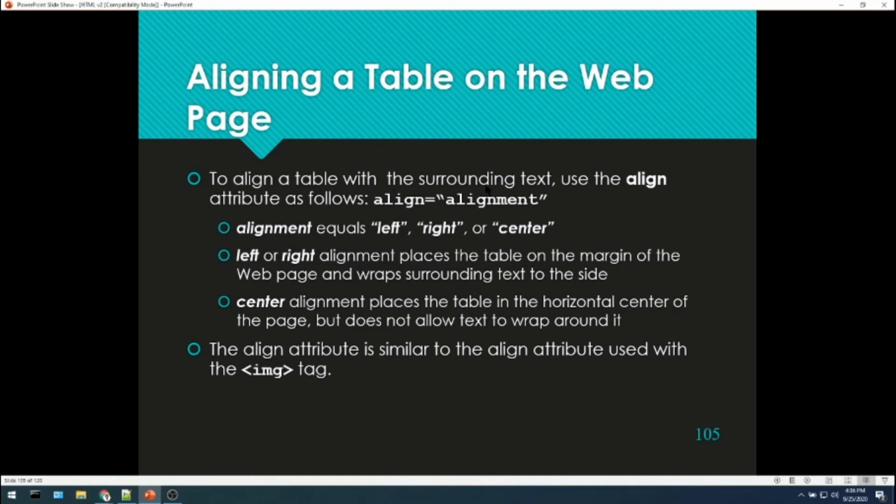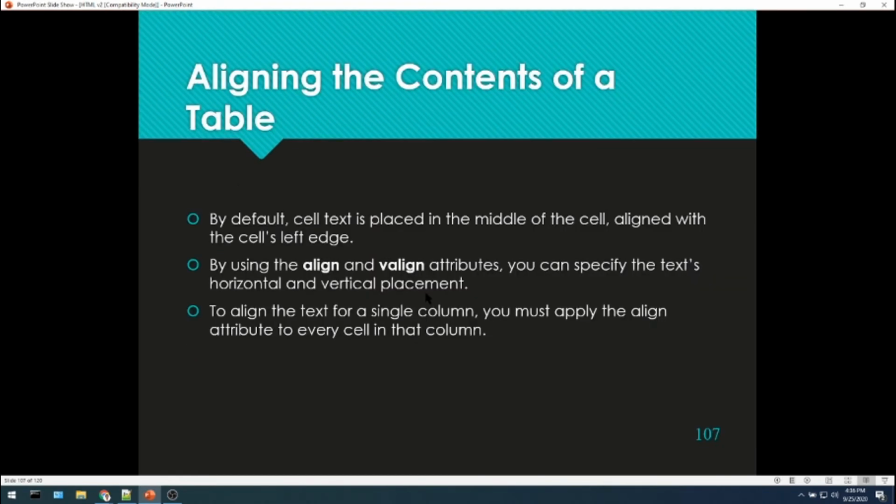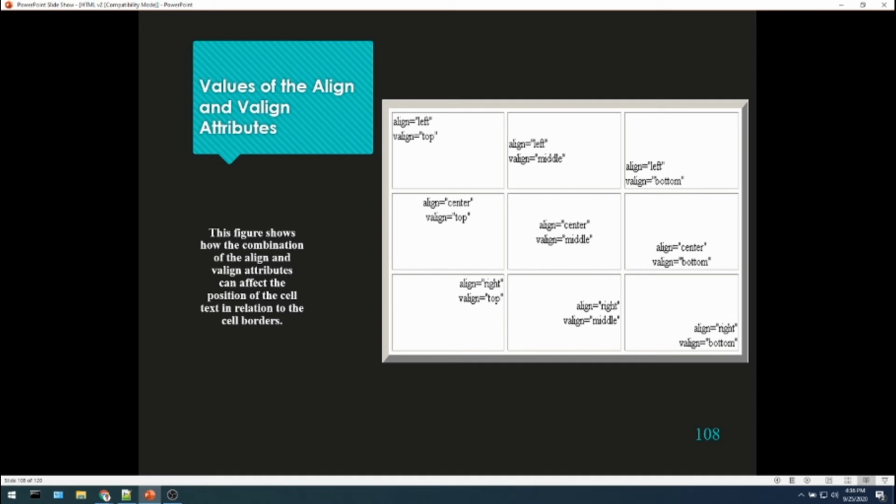To align a table with the surrounding text, you can use the align attribute as follows. For alignment, you can use left, right, or center. You can also use it with images. This is an example output of align and valign. You have align left, align center, and align right. You can also use valign top, valign middle, and valign bottom.